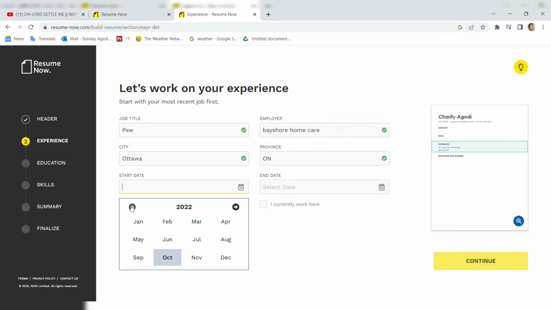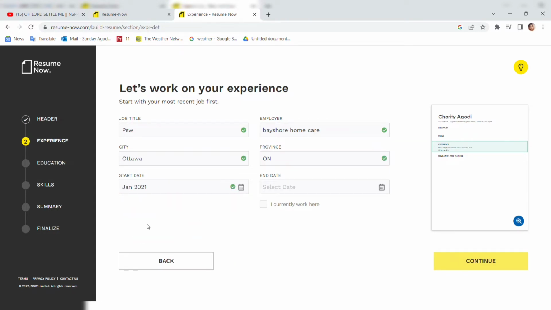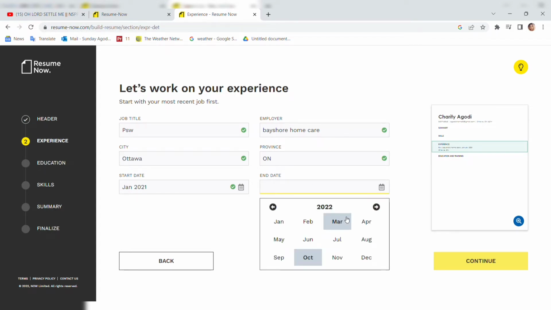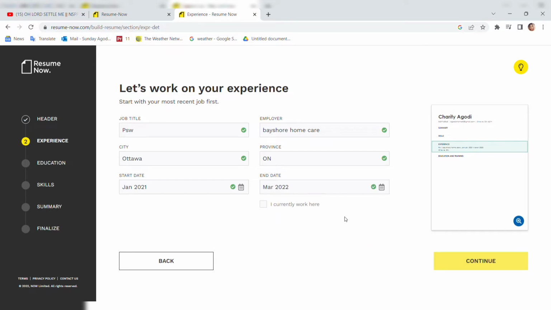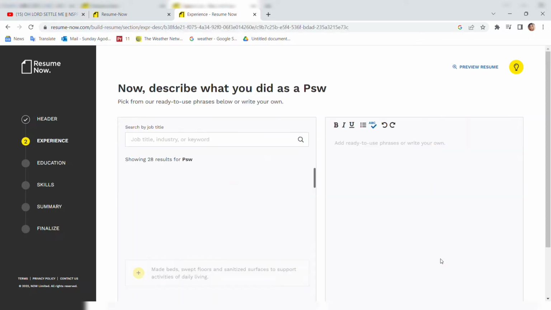So whatever work you're doing, this applies to you. I'm not the one writing this resume. You're the one doing that. So you write your job title, your company's name, that is your employer's name, the city, the province, and when you started. If you're still currently working, you check on this, I currently work here. If you don't, you continue.